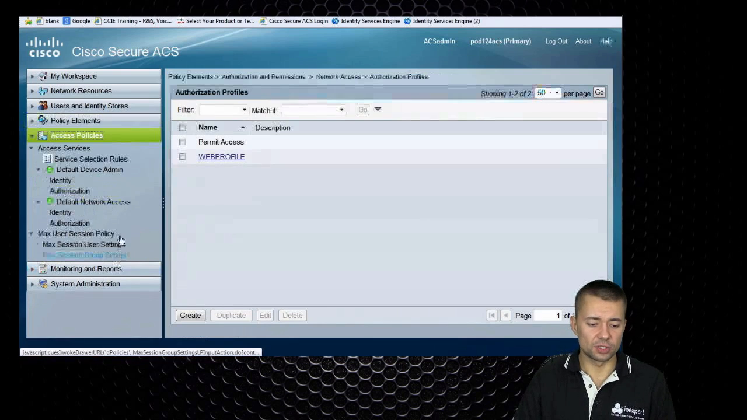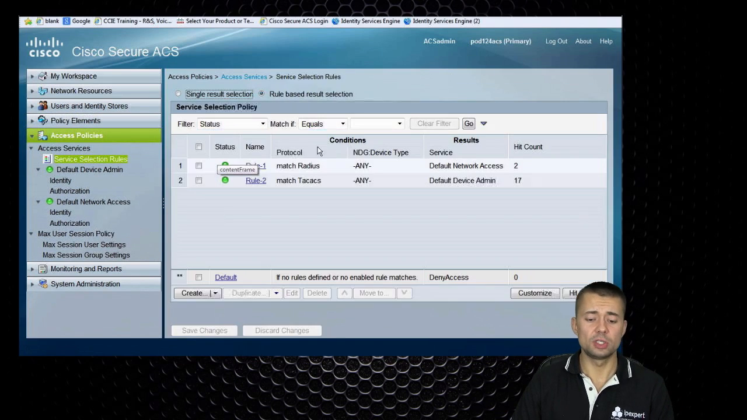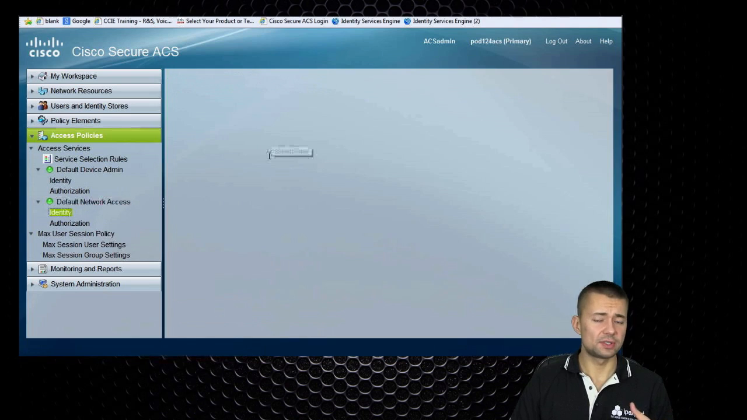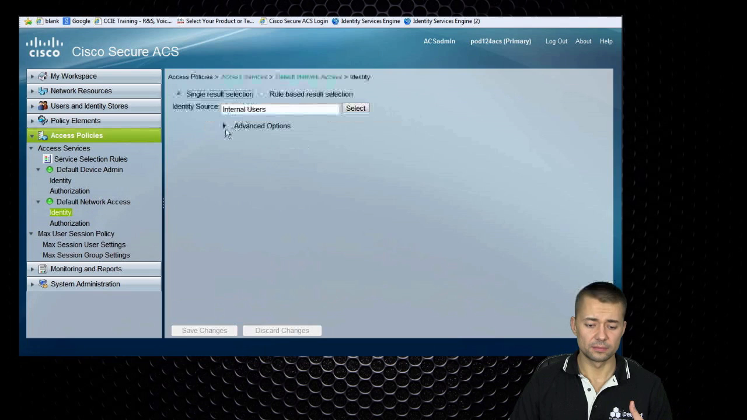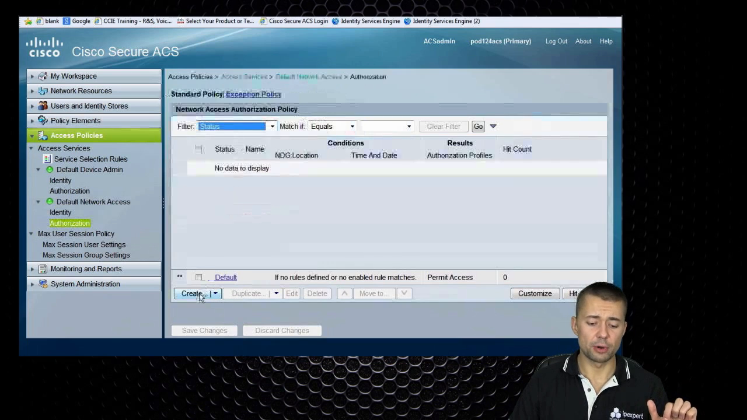Okay, let's now go to the access policies. Based on the default configuration of service selection rules, we see that our RADIUS communication is going to be validated against rule number one, because we have a match over here, and this points to this access service, default network access. So for the identity policy, I want to use my local ACS database to authenticate the user, which is the default.